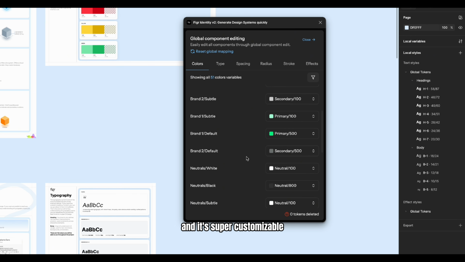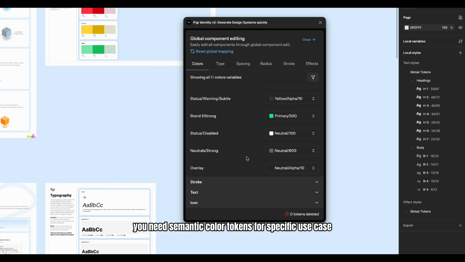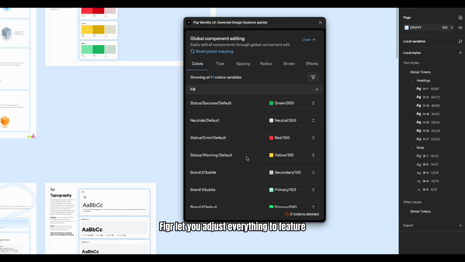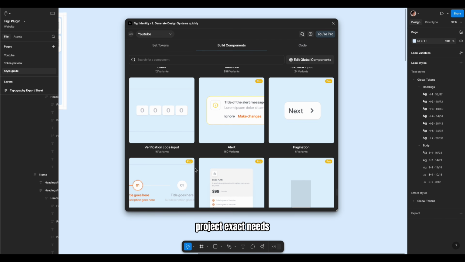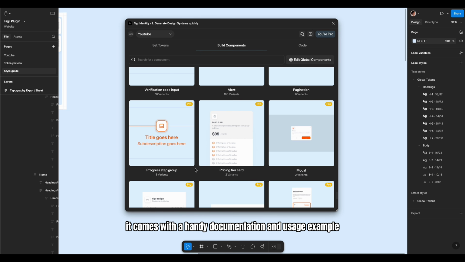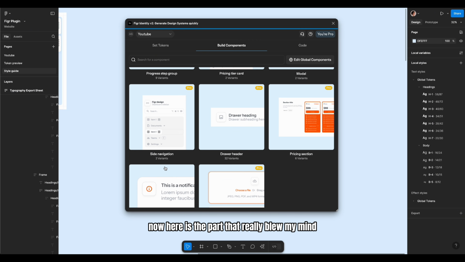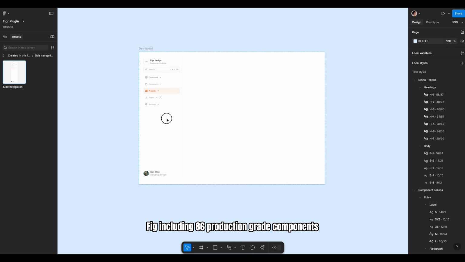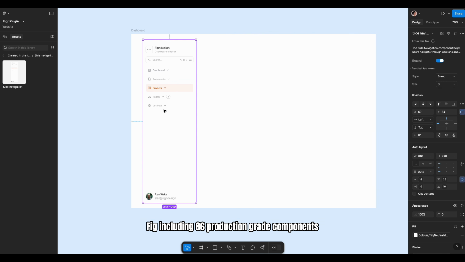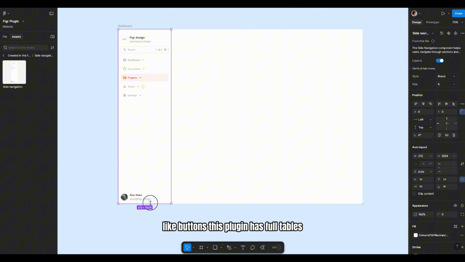And it's super customizable. Say you need semantic color tokens for a specific use case. Fig Identity lets you adjust everything to fit your project's exact needs. It comes with handy documentation and usage examples, so you're never guessing how to use it effectively. Now here is the part that really blew my mind. It includes 86 production-grade components, and I'm not talking just about basic stuff like buttons.